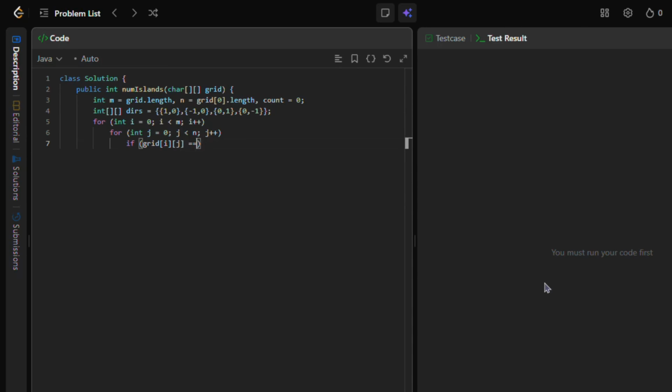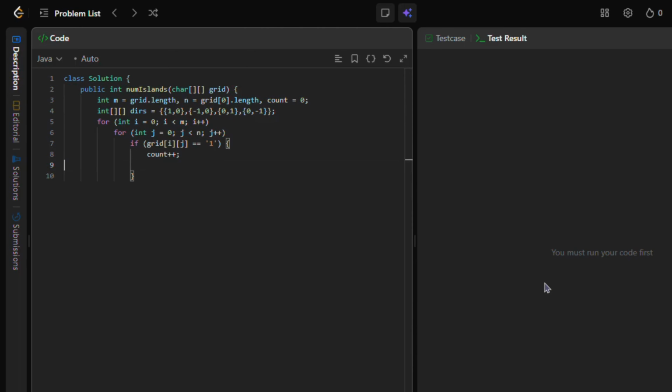Checks if the current cell is land and part of an unvisited island. We found a new island, so we increment the island counter. Marks this cell as visited by turning land into water. Creates a queue to perform BFS from this land cell. Adds the starting island cell to the BFS queue.